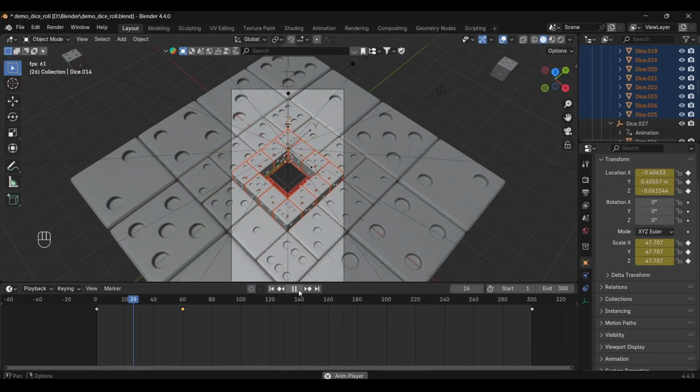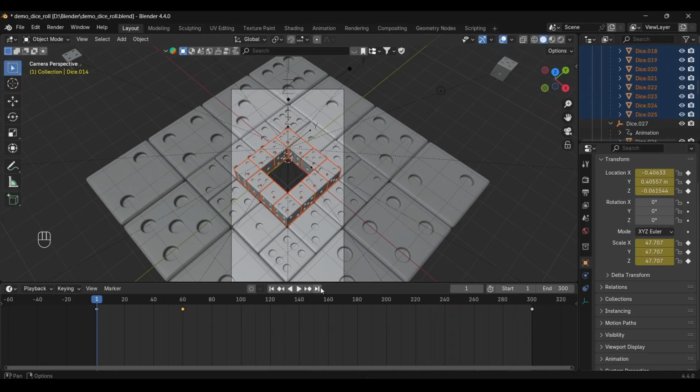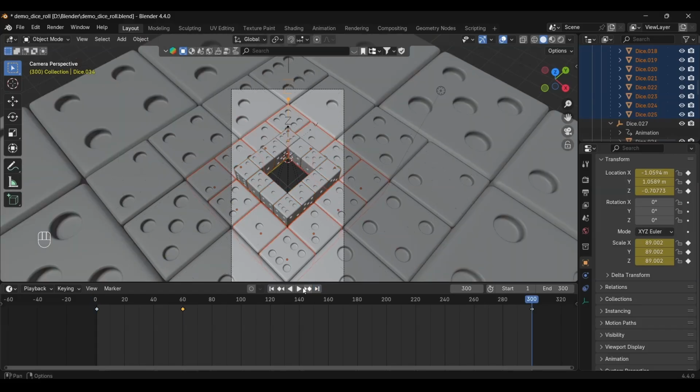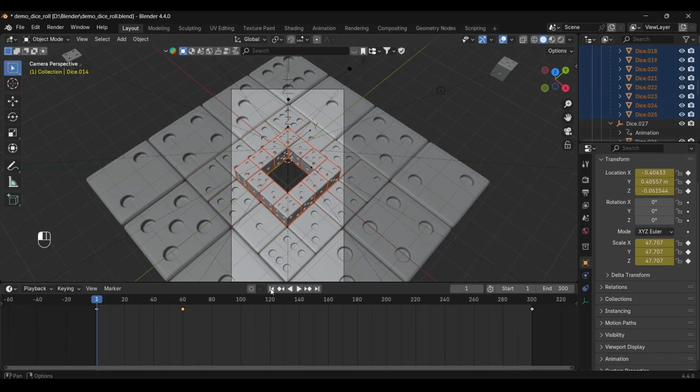Now if you see, first and last frame both are matching. There is no difference in the camera view. That's the thing we wanted for loop animation. The main thing is first and last frame should match. So the more it matches, the better loop video it will be.